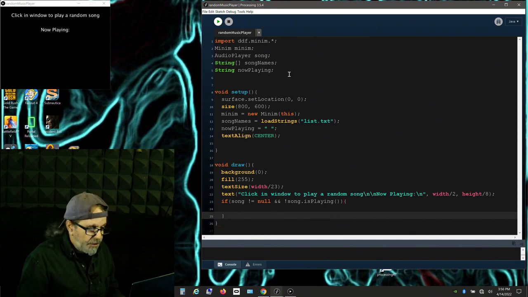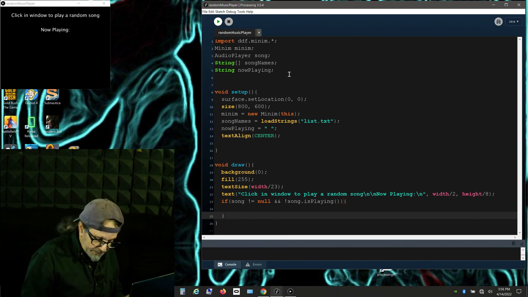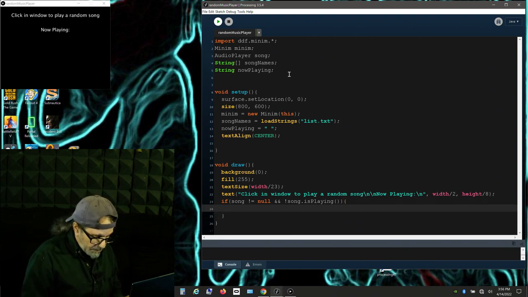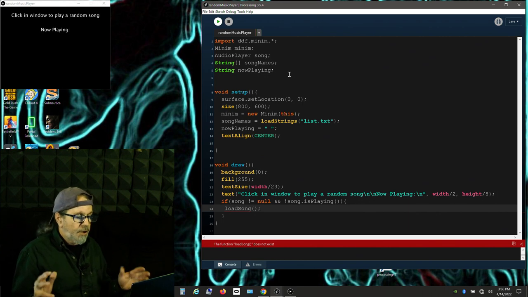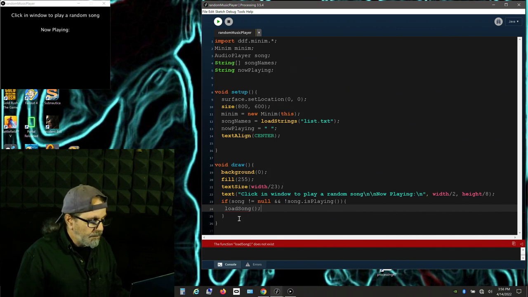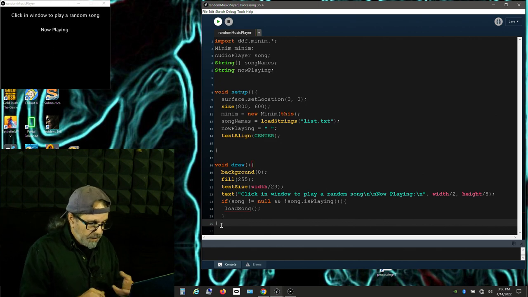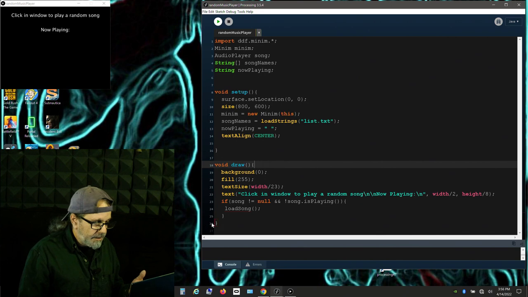Now we're going to tell it what to do. So if it's not null and if it's not playing, we want it to load a song. Load song. This is a function that's not defined yet, and so we want to define this function. Now, how are we going to do that? Well, most folks, when they create a function, they drop down below draw here. You can see the draw starts here and ends here.